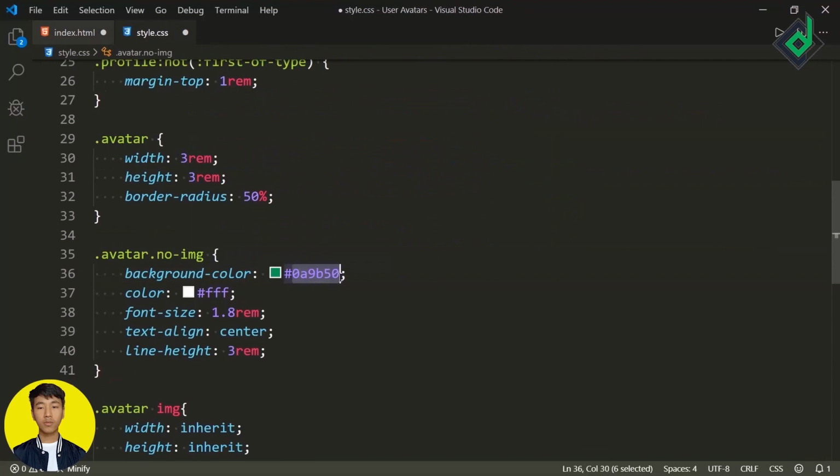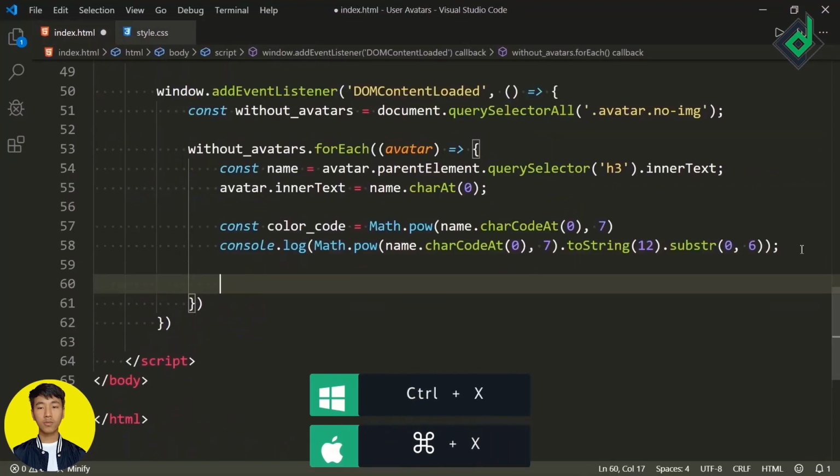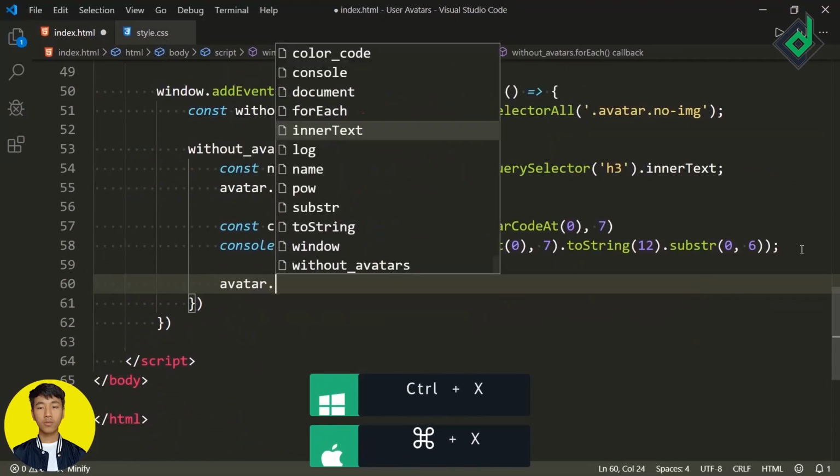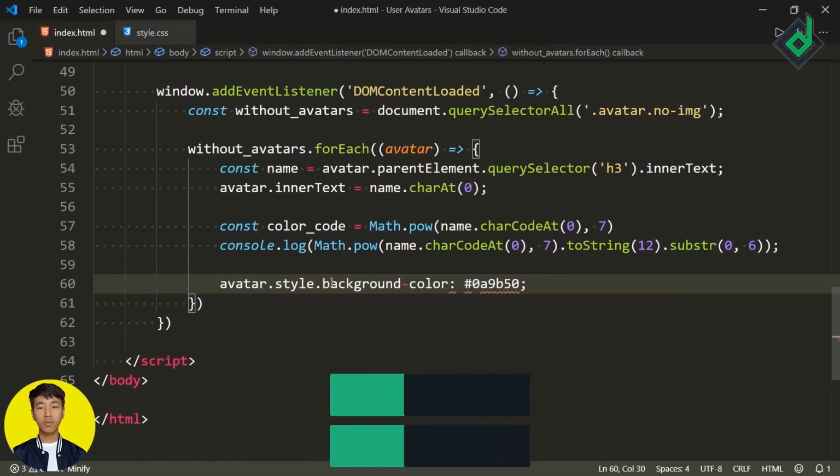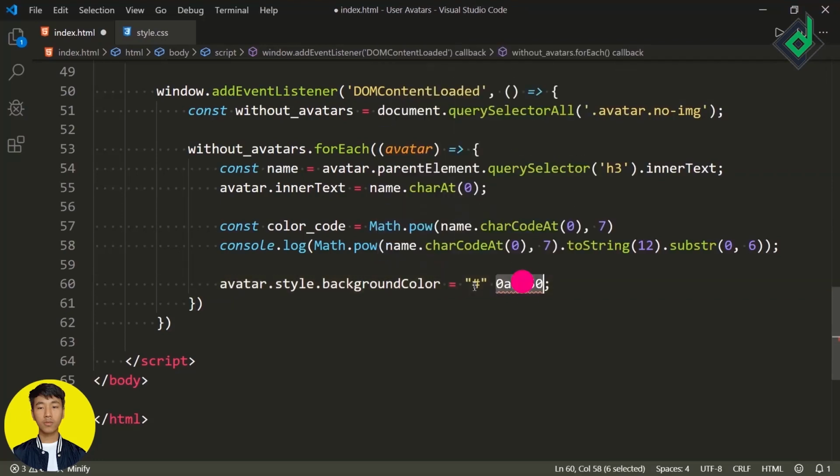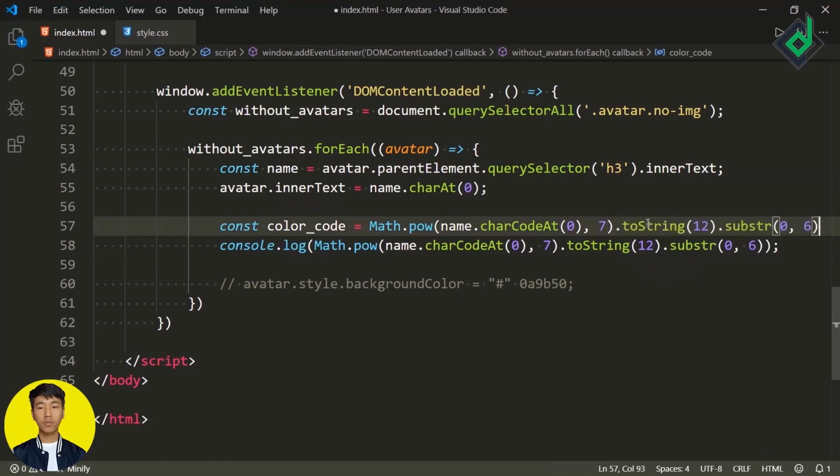Now instead of giving that background color with the help of the standard CSS file, let's code this. I'm writing avatar.style. Let's paste the code. Now for that backgroundColor, instead of that hyphen, let's give a capital C, and instead of that colon, let's give equal to. For the hash, let's wrap it inside double quotes. Now instead of that 6-digit number, okay, before that, I forgot to give that code to the colorCode variable. So let's copy and paste it there, and in the console, let me show you.